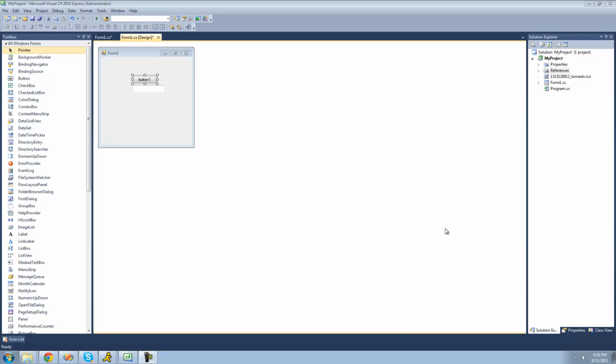Hey guys, welcome to the ninth C# tutorial that I'm making for the new Boston, and in this tutorial I'm going to be showing you how to use the switch statement. And the switch statement is basically just an alternative to if and else.